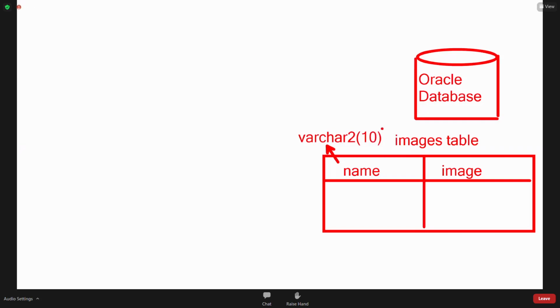Now this image, which type is required? BLOB type. The name of the image is VARCHAR2(10). Here the image I want to store, that's why BLOB. If you want to store a large amount of binary data or a large amount of character data as a single entity, then this BLOB or CLOB is required.